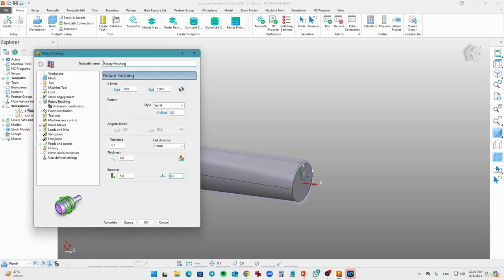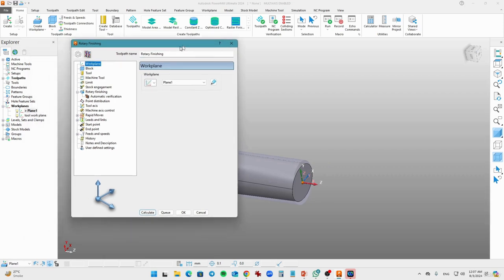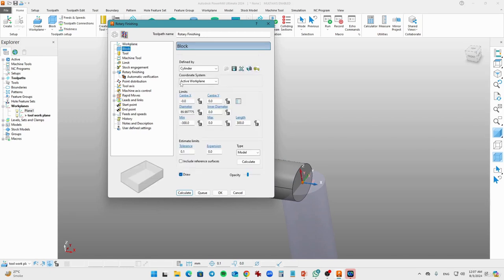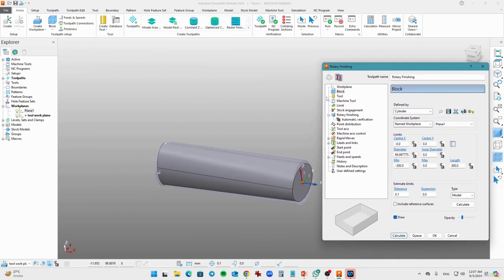Okay, so here just go to the work plane, and in the work plane you have to select the tool work plane. There is another work plane for the block. Just go to the block, and you see that the tool work plane is active here, but you have to select the coordinate system for the block, which is the named work plane, and the named work plane is plane number 1 work plane. So there are two work planes right now, one for the block and one for the tool. So we have defined it.